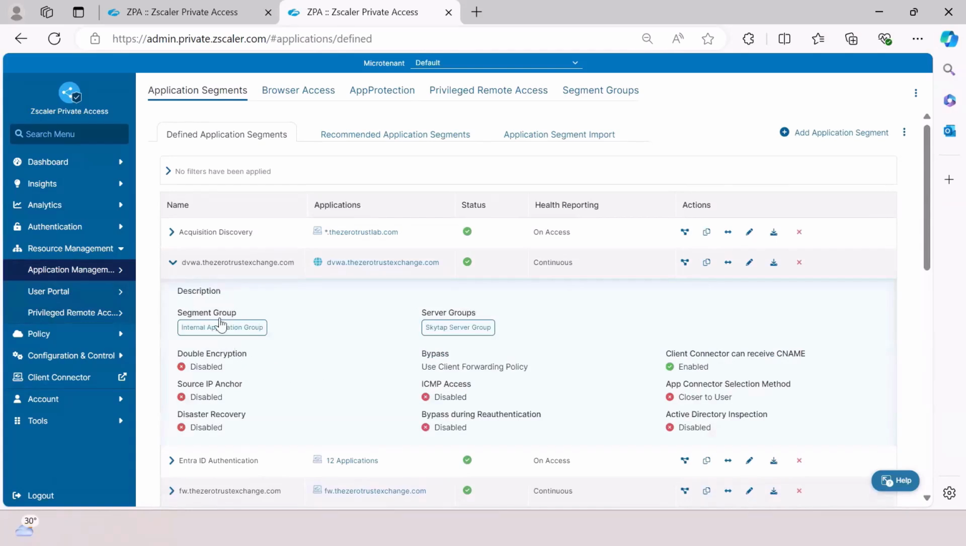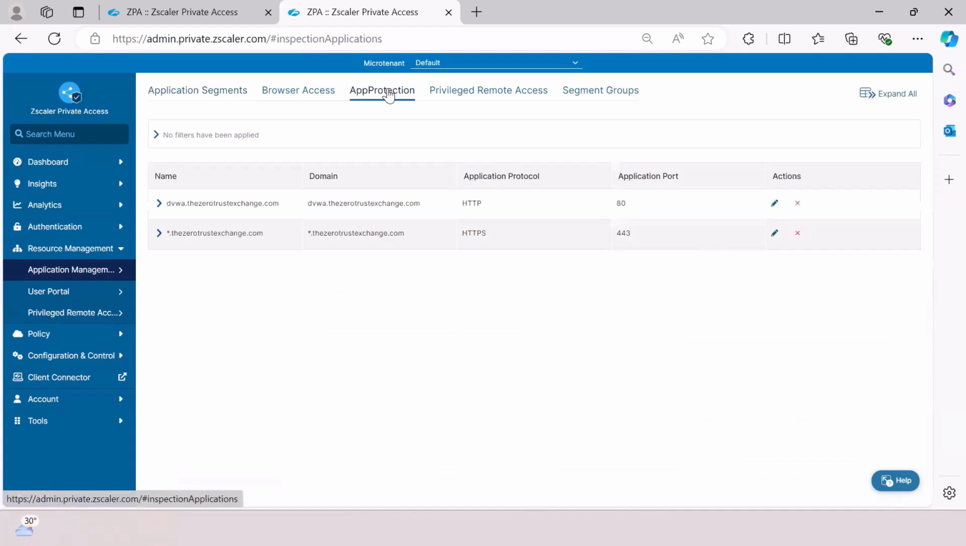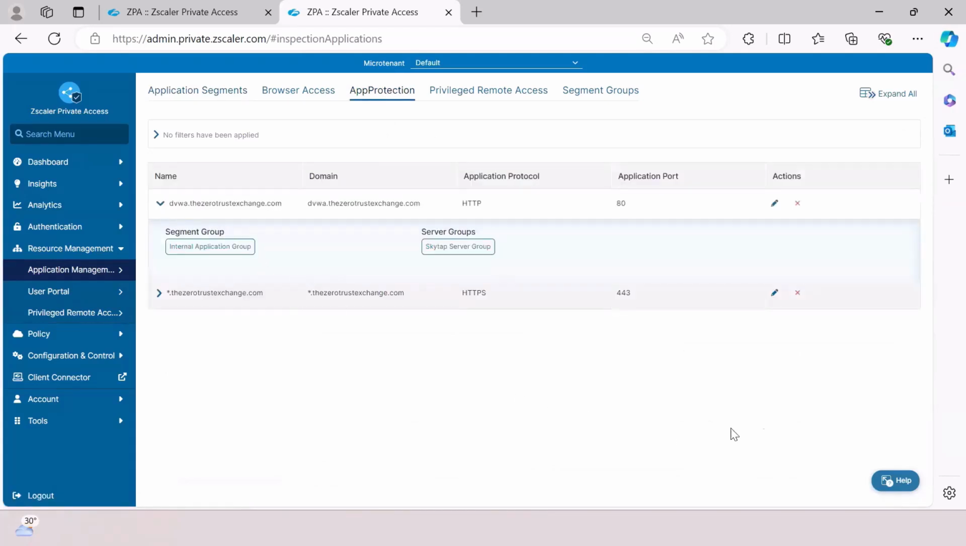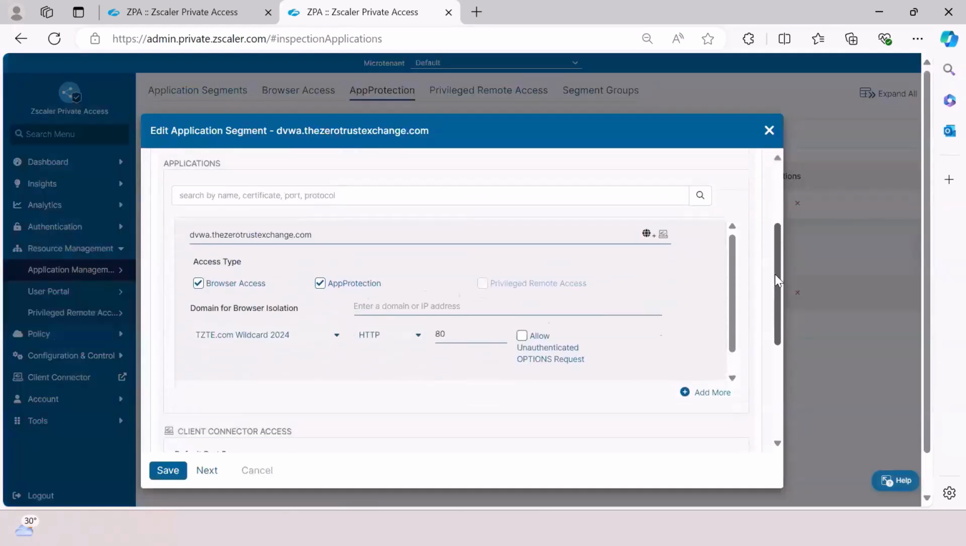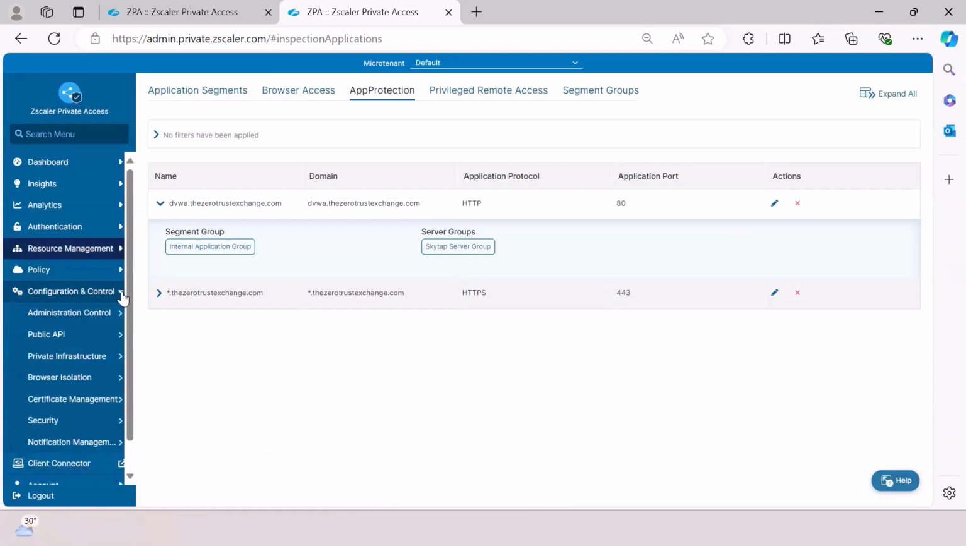In this window, you can see the description of the application segment with segment groups, server groups, and other information as well. Now let's move to the AppProtection tab and open the same application we opened in the application segment and click on the Edit button under the Action tab. As we can see under Edit Application Segment, the AppProtection option is enabled, indicating that the application is to be inspected for security vulnerabilities.